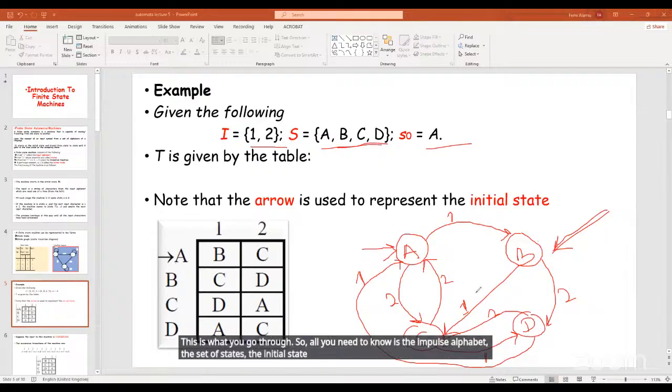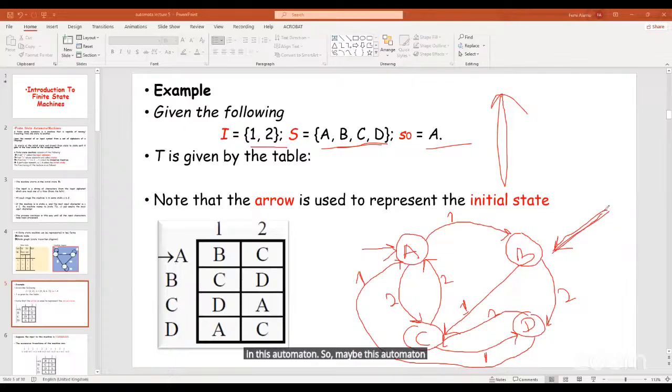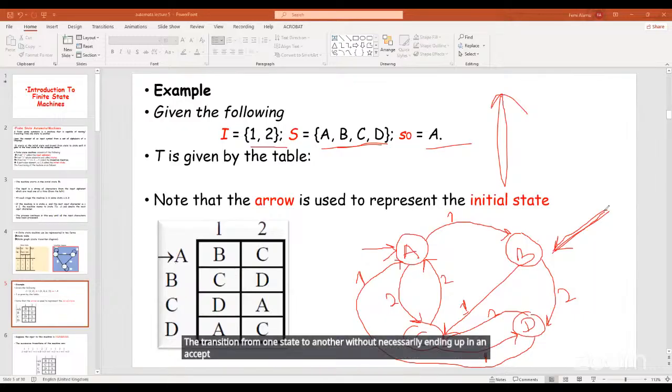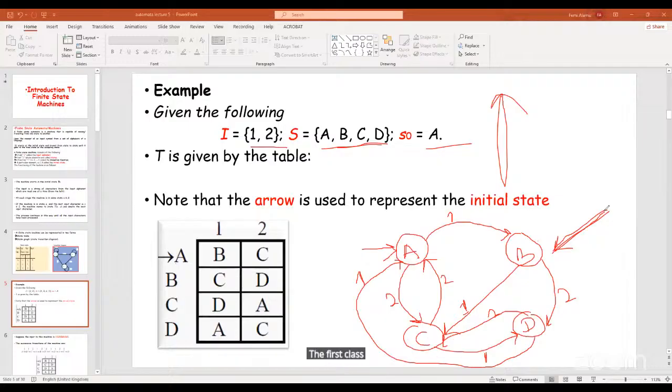Now you notice that on this diagram, we do not have the accept states because it wasn't defined in this automaton. So maybe this automaton is just used to process the transition from one state to another without necessarily ending up in an accept state. It's just the transition that we want to model. So that's why I told you in the first class that you do exactly what you are told to model. So moving on.